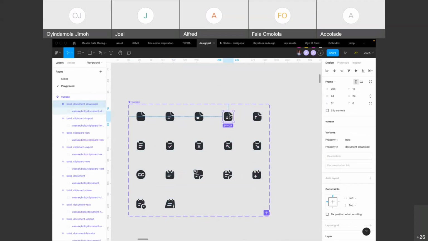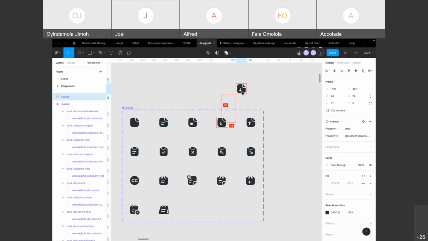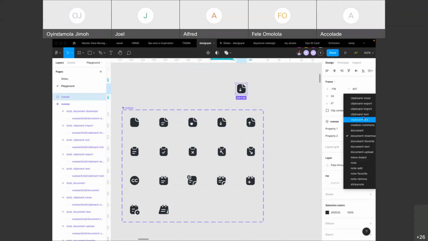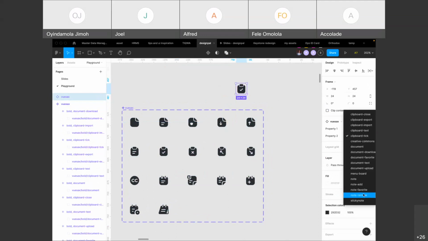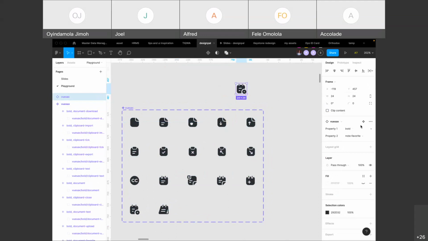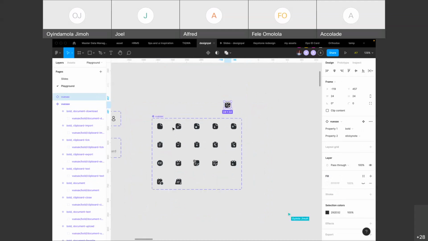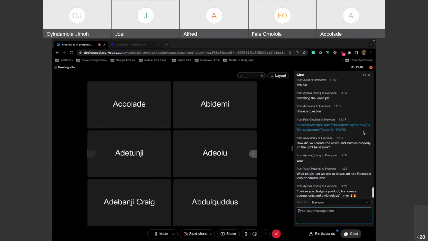For example, this is an instance, right? So maybe I want to change to this one, clipboard. Can you see it changes already? I want to change to this one, it changes. I want to change to this one, it changes. This is all happening because I've created my component set already. Hope I am not too fast again.